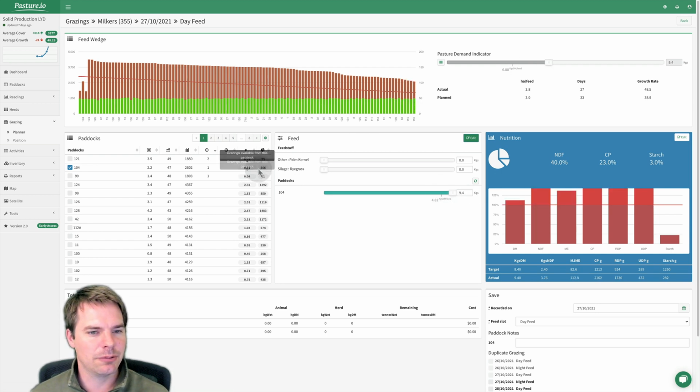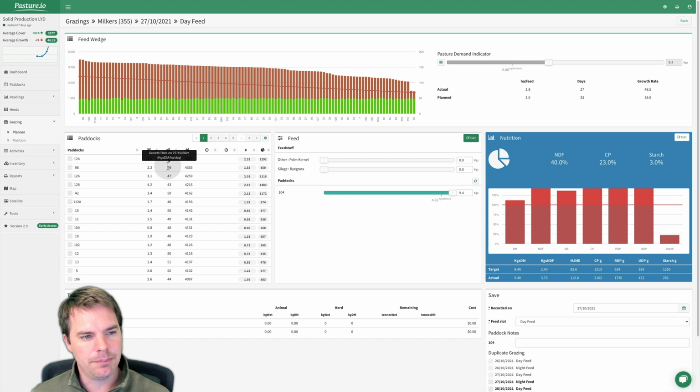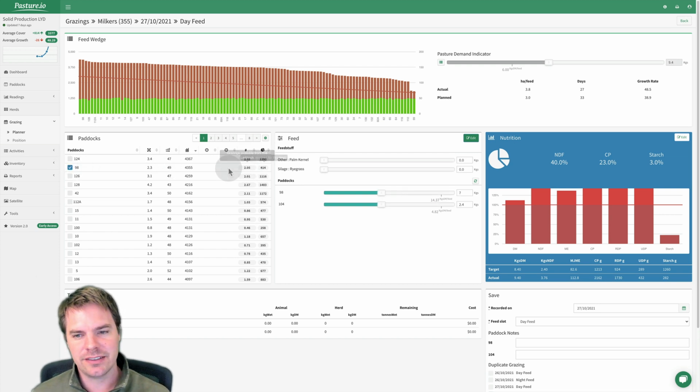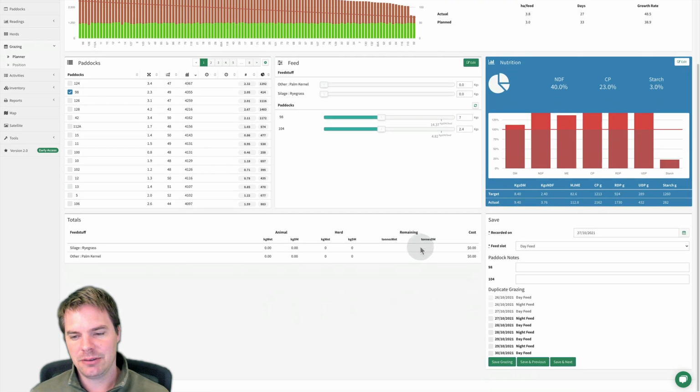So we've got paddock 104 selected, and now what we can do is go and find from the top of the feed wedge, I think it was paddock 98. So we select paddock 98. We've got 2 grazings now. So what we're doing now is we're splitting the grazings across both paddocks. So now we can go, okay, let's go save and next. And then we're going to go and graze the last grazing off paddock 98.